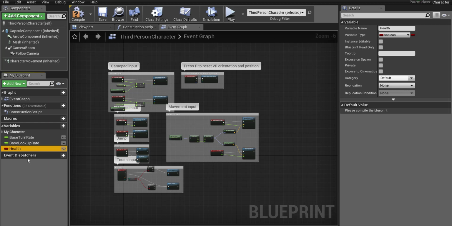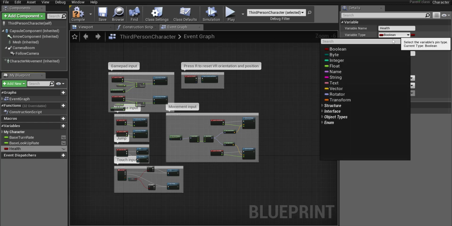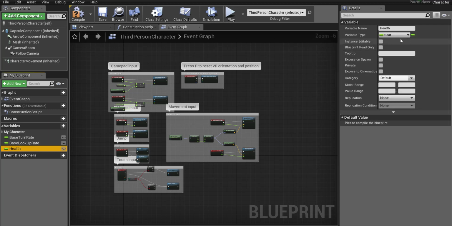And then I'm going to click away. And by default, it's set to a Boolean. A Boolean is either true or false, but our character can have multiple states of life. So we're actually going to change it from a Boolean over to a float. Okay, so I changed that to a float, and that's just a number between 1 and 100 or something, or 0 and 1. So we're going to compile this, and then that's going to give us a default value for our health.